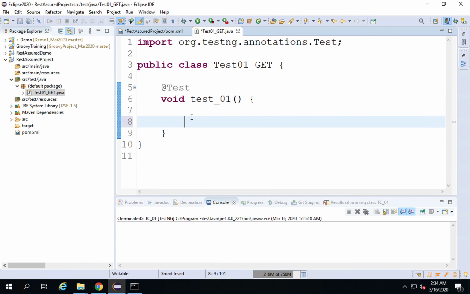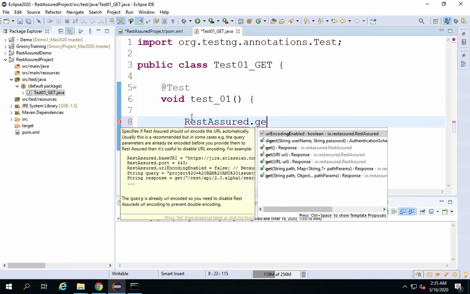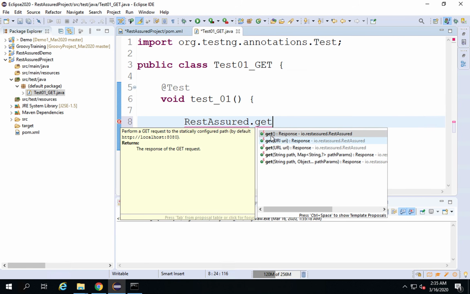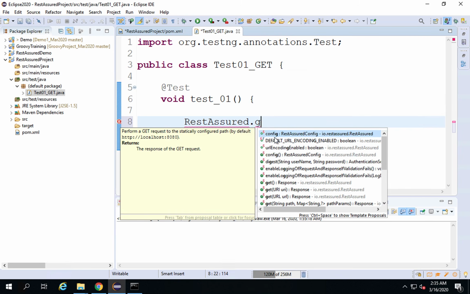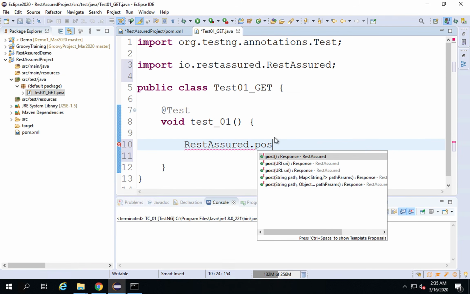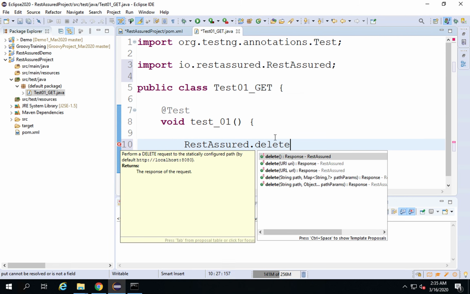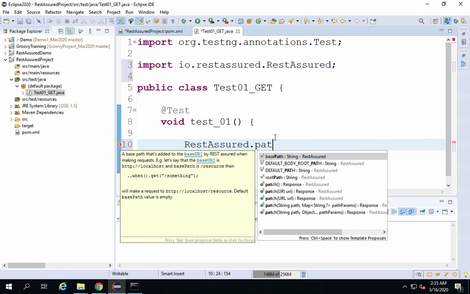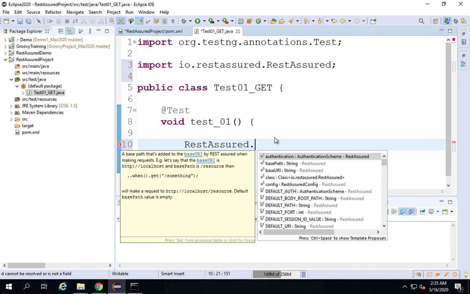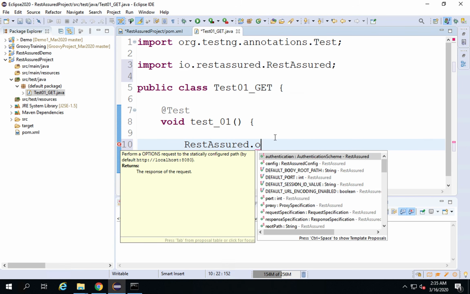Now I can use the Rest Assured library and classes because I have already added the Rest Assured dependency. So I will say RestAssured dot, and you can see if I say get, we are getting this auto completion. If you do not get this auto suggestion, you can press Control spacebar on your keyboard. Similarly, if I want to do a post, I will say dot post, and we have post here. We also have put, delete, patch, options, everything will be here. All these HTTP methods you can use.